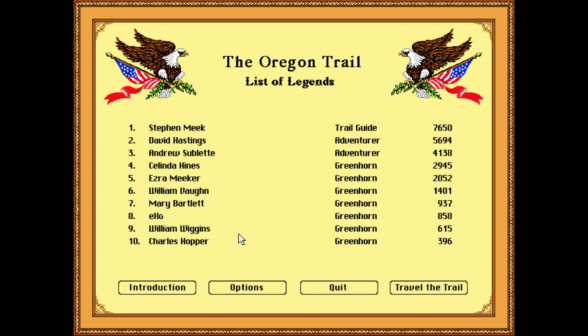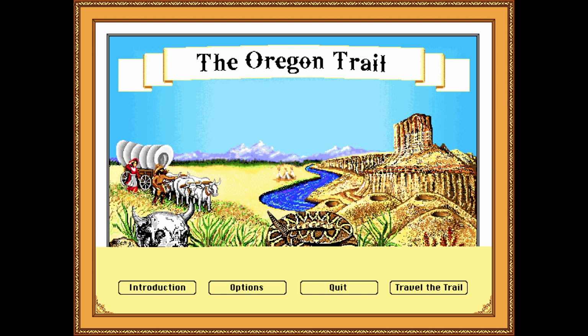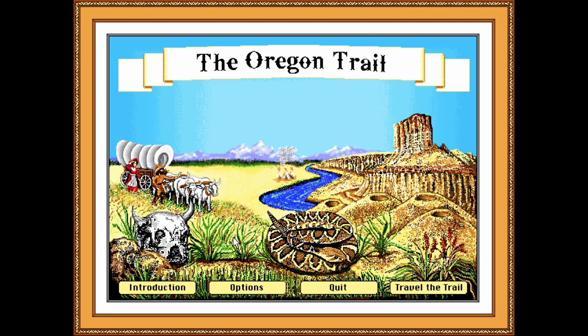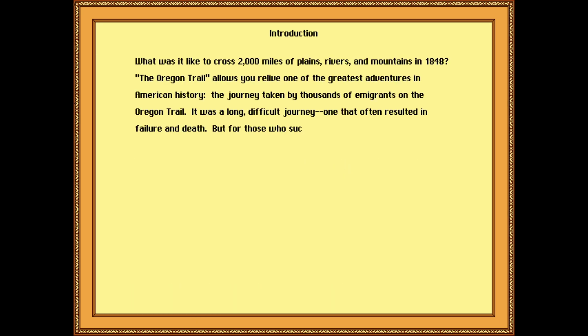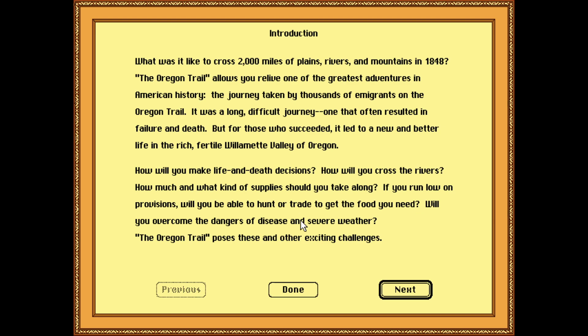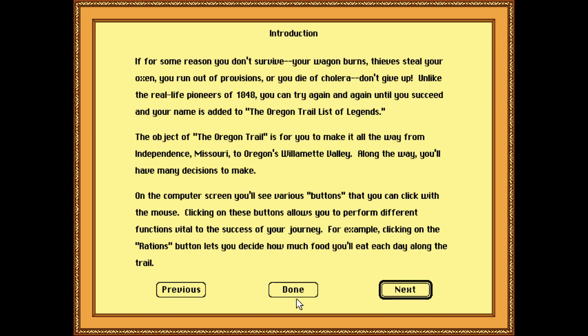Windows 3.1, and it's got some more color than the Macintosh version. It's got some sound. Animation is about the same. But, yeah. Let's see. We don't need this. We know how to play. We don't need to do that.